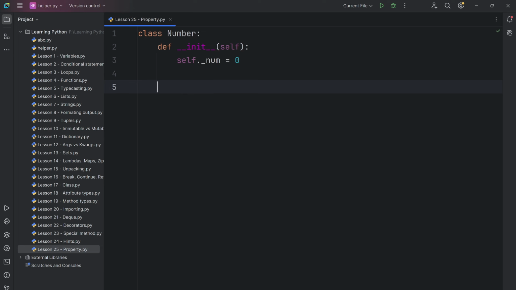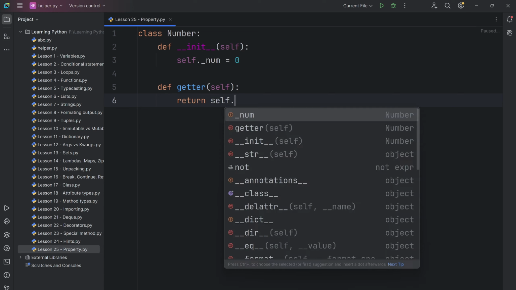Next, I will create a getter. A getter is a function that returns some instance attribute. For example, I'll name mine simply getter, and it will have just the instance itself as a parameter, and it will return my self._num.